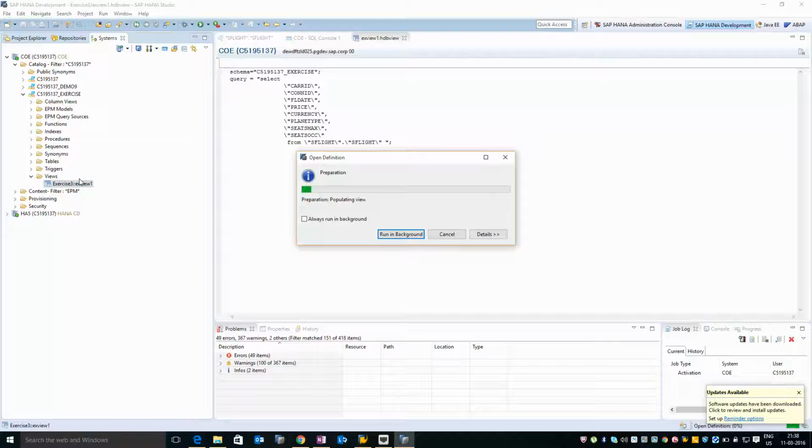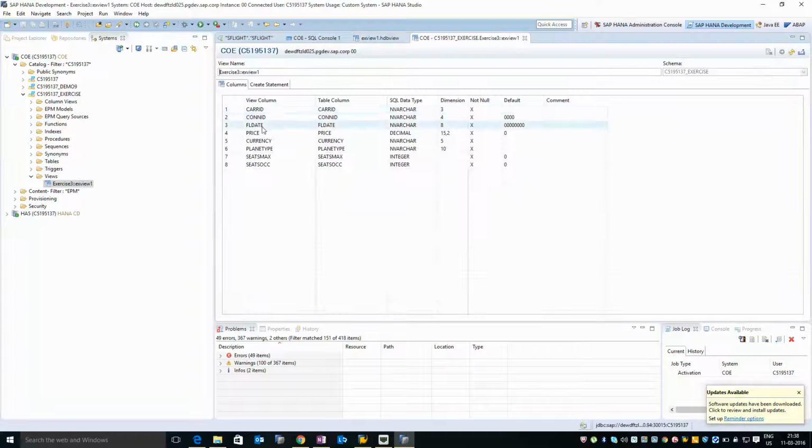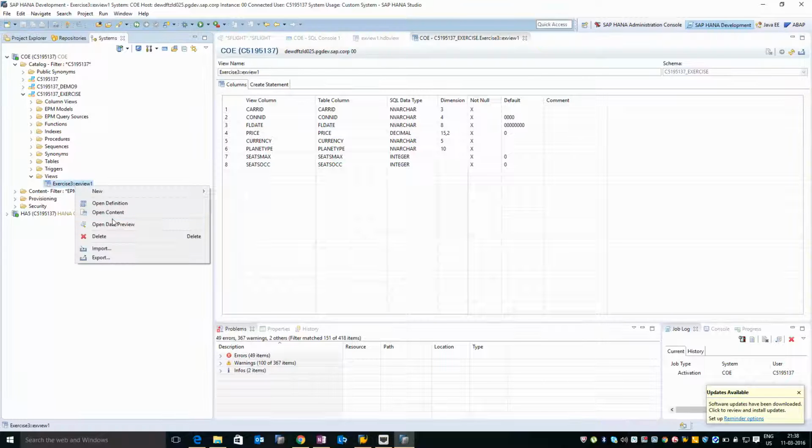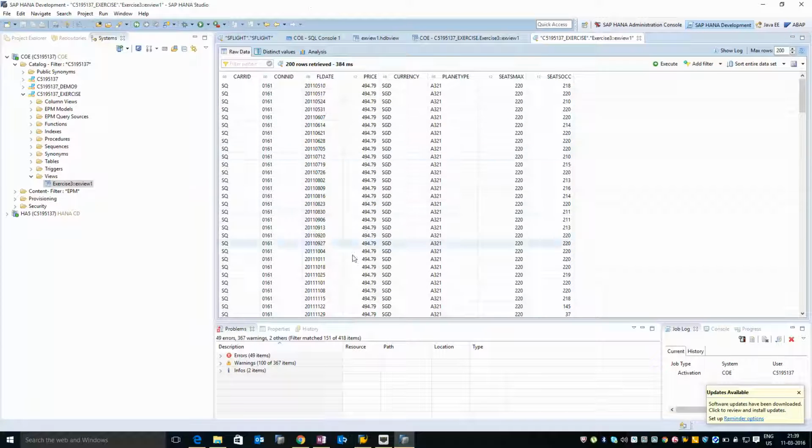Now if I double click on this, it is going to give me the information about the view that has been created. That is the definition part. The view contains only this information. Now if I give a data preview, it is going to display only those particular columns which are part of the view. So this is just a simple database view, where I am giving only certain fields of the table.